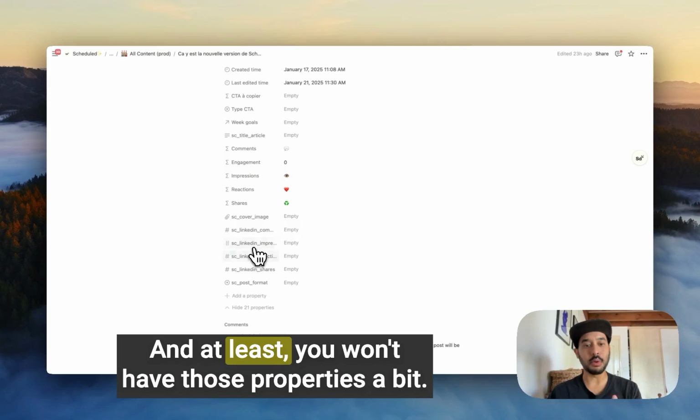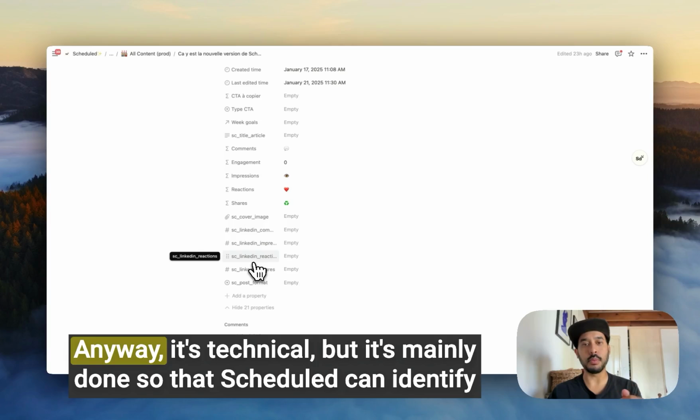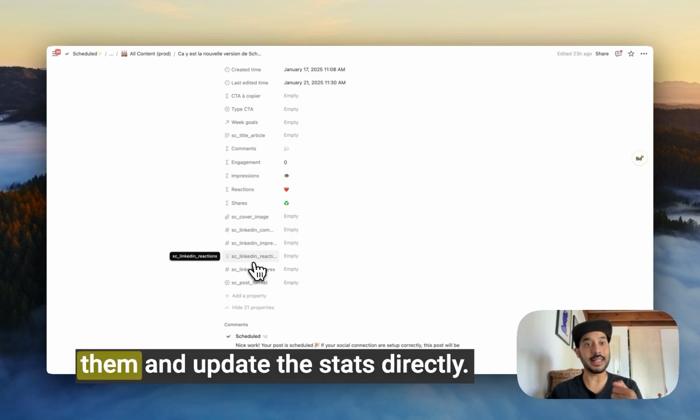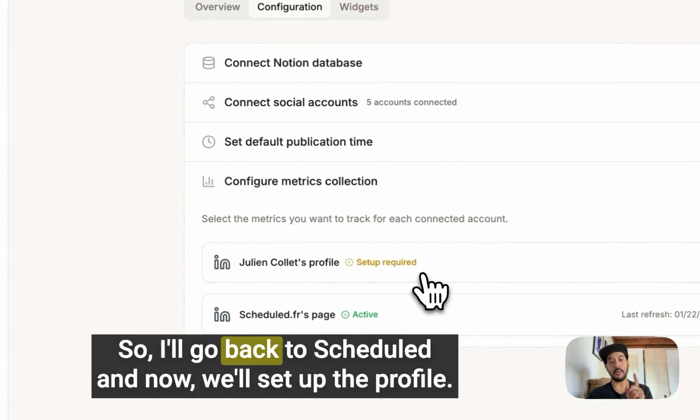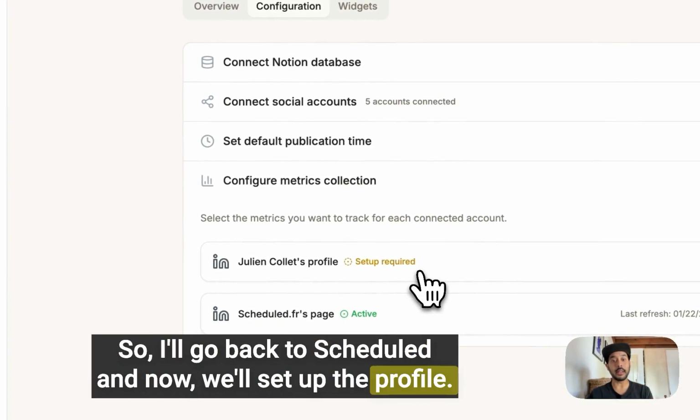And at least you won't have those properties a bit. Anyway, it's technical, but it's mainly done so that Scheduled can identify them and update the stats directly. So I'll go back to Scheduled, and now we'll set up the profile.